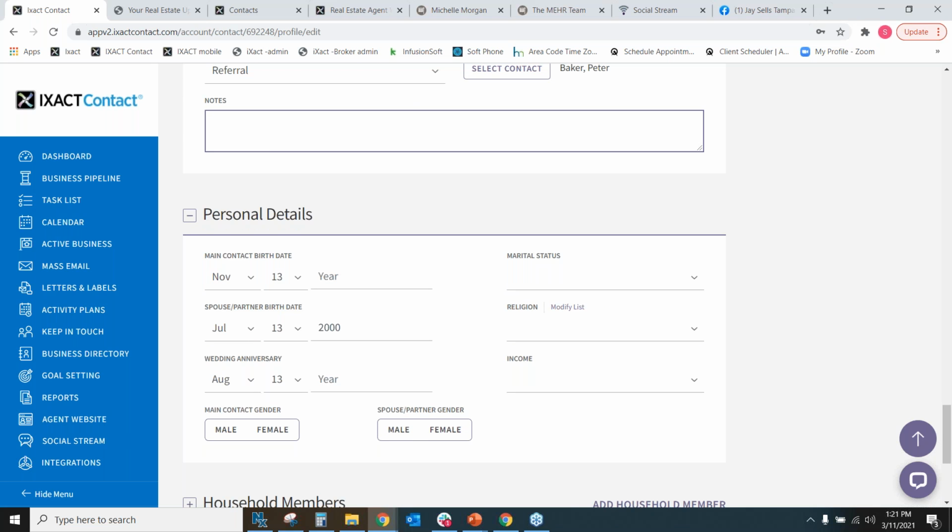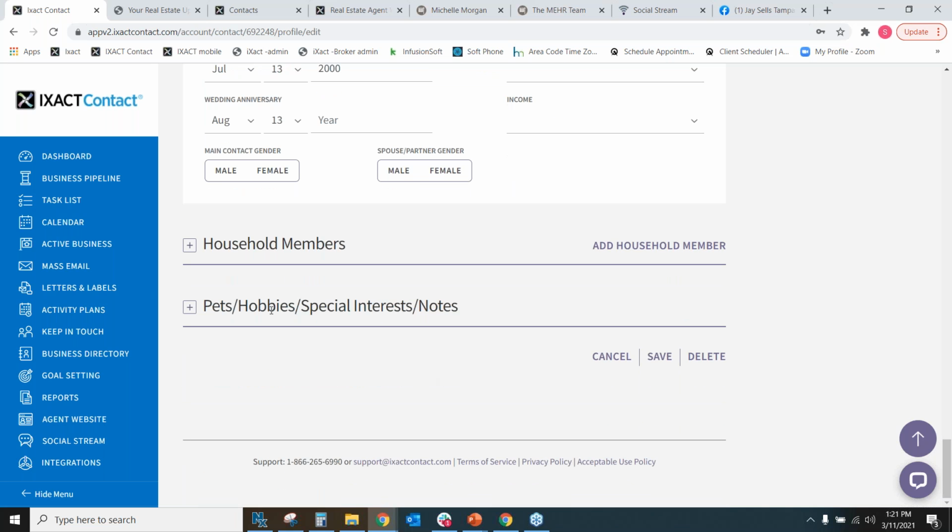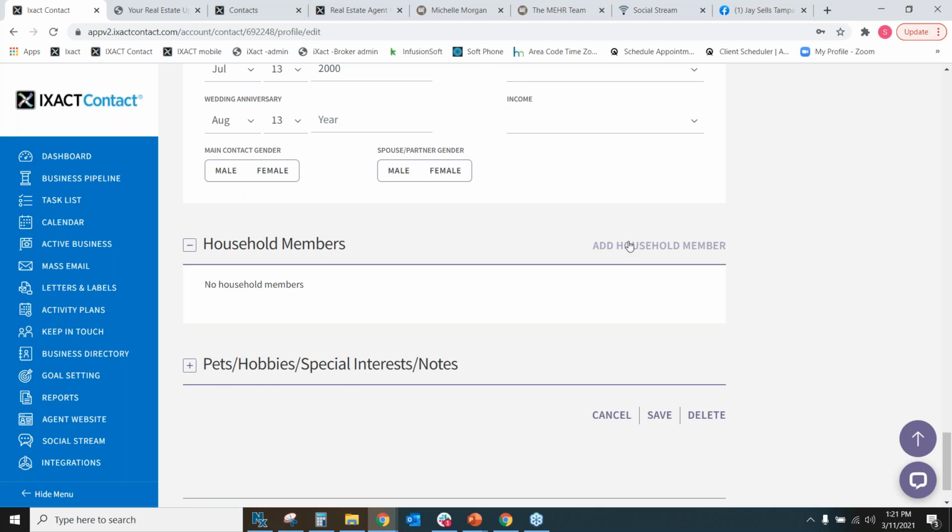Personal details in the contact record are things like birth dates and work anniversaries, might be marital status, income, etc., allowing you to filter based on those different ranges. You can add other household members. Maybe they have children that you want to include, just so you have their names handy. Maybe they have an ensuite apartment, and someone else lives in that particular section of the home. An aunt, uncle, Bob, whatever.